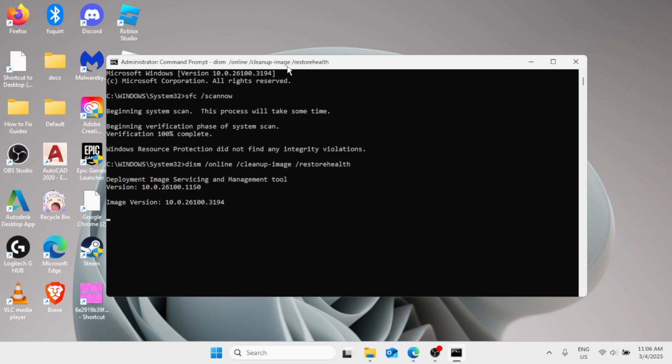Hit enter. Now this will repair the Windows image. So this process will also take some time depending on your Windows. There is no specific duration for the process. But what you can do is just wait for this to be completed. And if you are getting stuck at a certain percentage, here's a tip: continuously press the space key on your keyboard and that might help you.